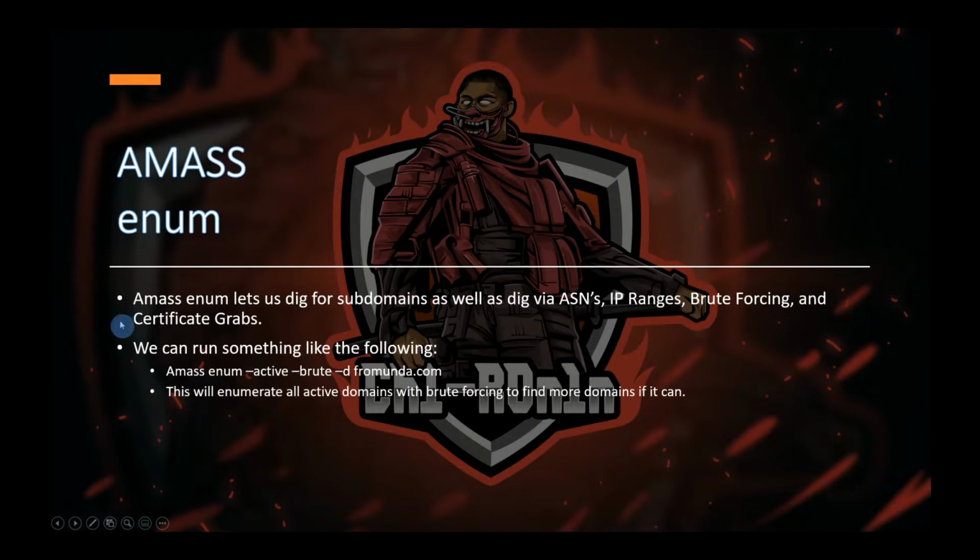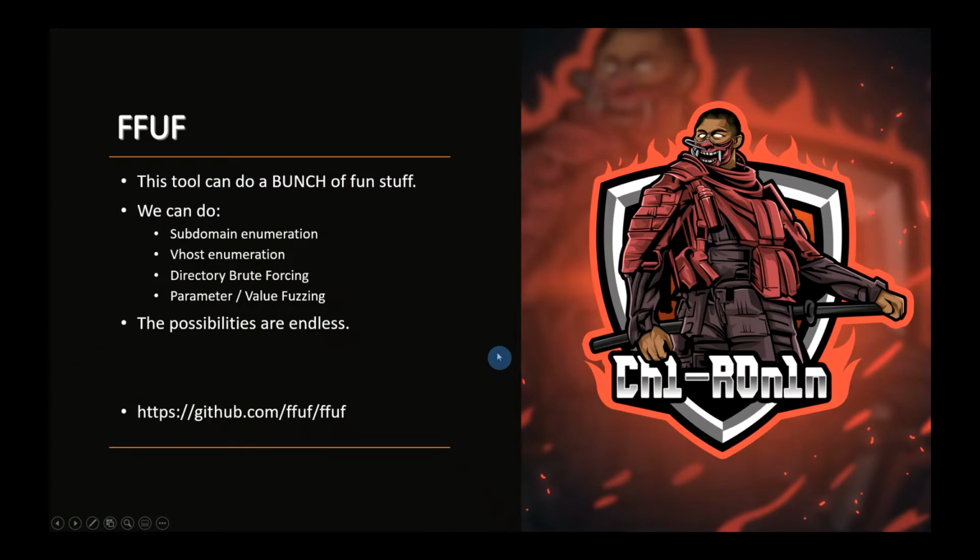This is our main command that we would run from that. We run amass, and it's not a capital A. We would run the enum module, search for every active subdomain that this application can find, brute force, meaning kick the door down and let all the chips fall where they may, and our -d for our domain, from under cheese.com. I don't know if that's a real site, and if it was a real site, that would be very freaking disgusting. This is just our example. So this will enumerate all active domains with brute forcing to find more domains if it can, which is cool.